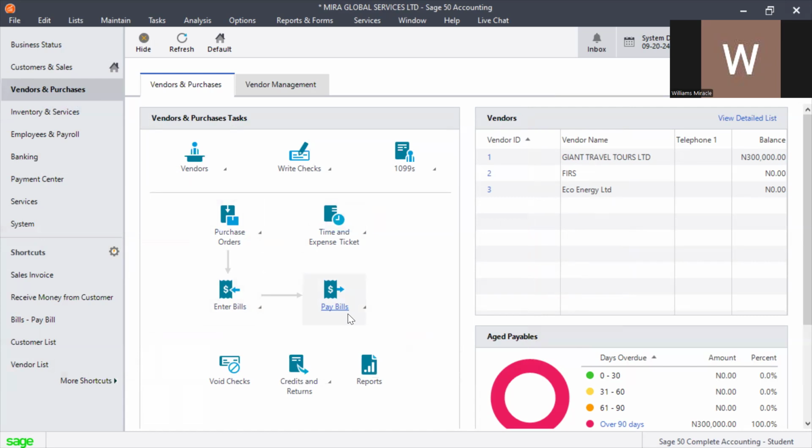And let me throw another question across to you. So with this lesson now, when you receive a rent bill for your office, but don't pay immediately, what will you use? Enter bills to record the amount and then come back later to pay using what? Pay bills when it is due.